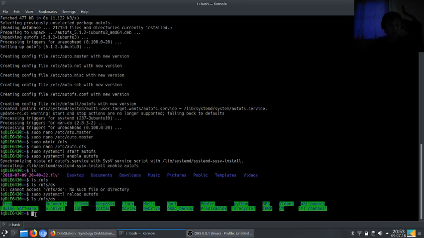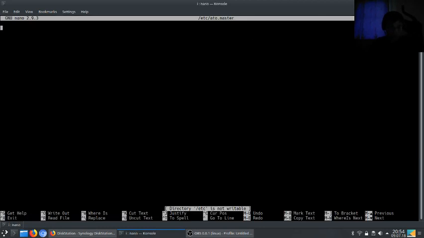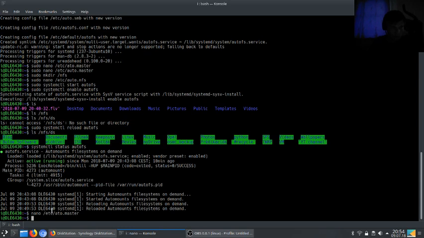Okay, what did I want to show? Systemctl status autofs. It's running, all right. So you have a master configuration file under etc called auto.master. What have I done wrong again? Ah, this typo again.